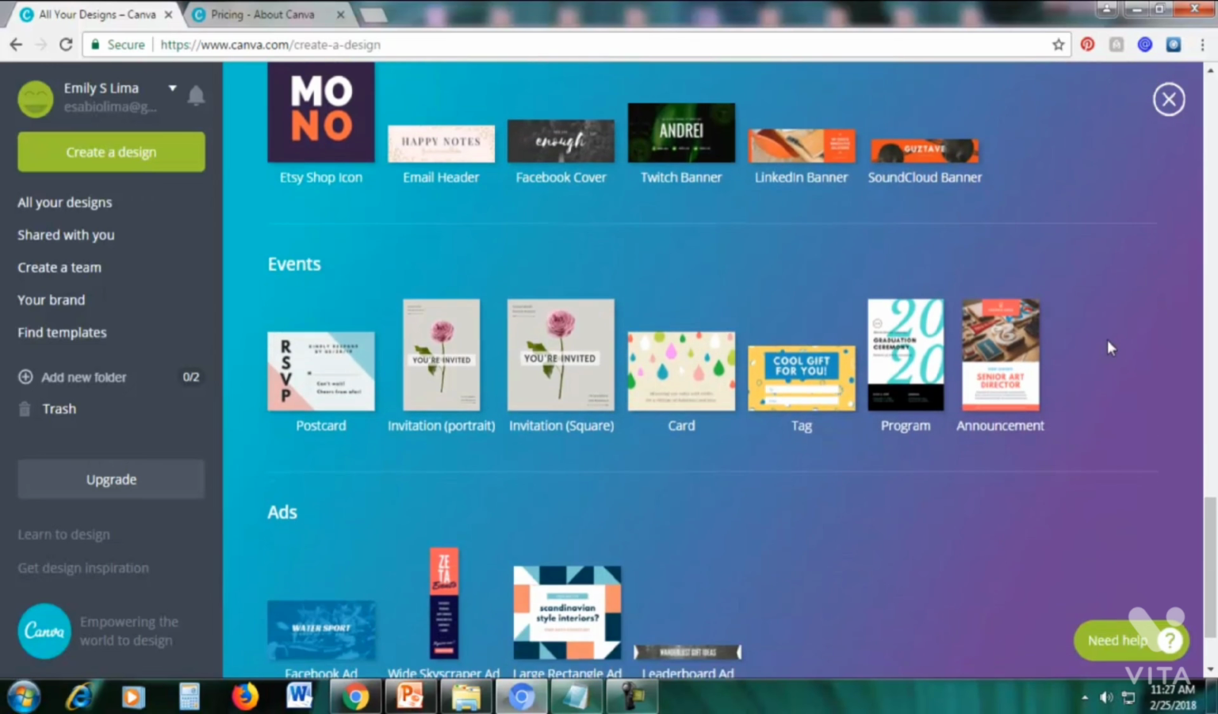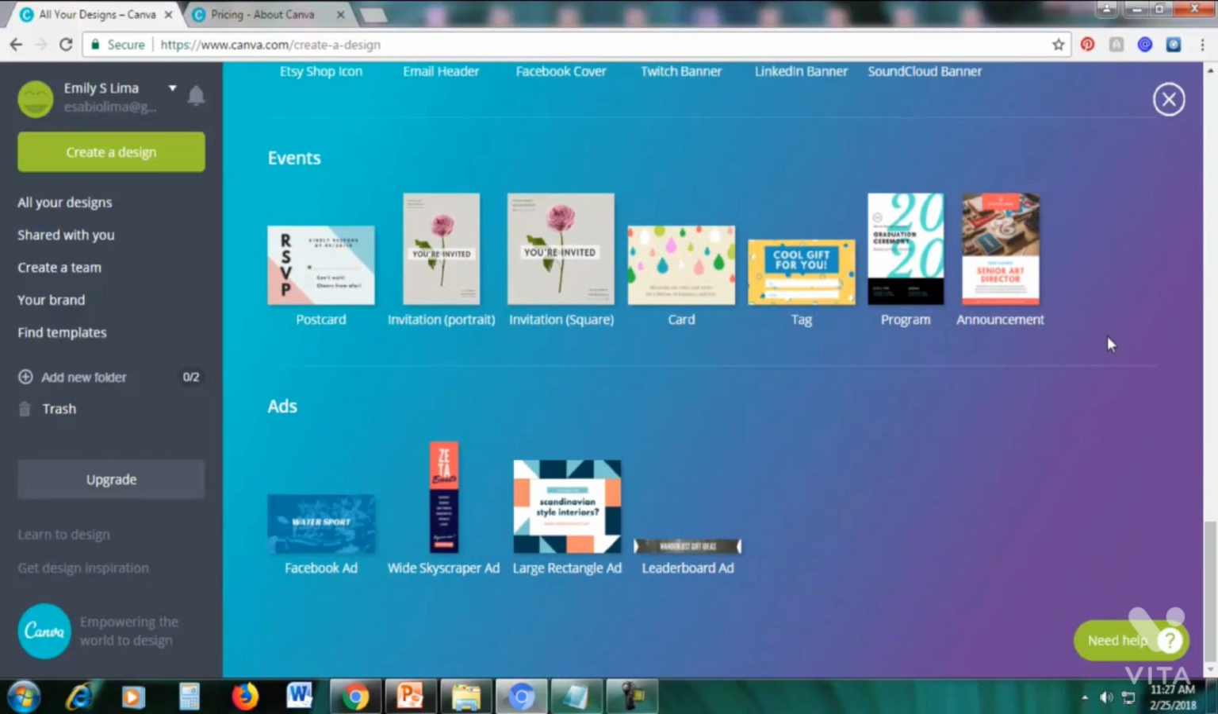As you can see, there are many different types of graphics you can create using Canva, and you can create almost any graphic. I can just say almost. Not everything, but most of the graphics you need to design are available on Canva.